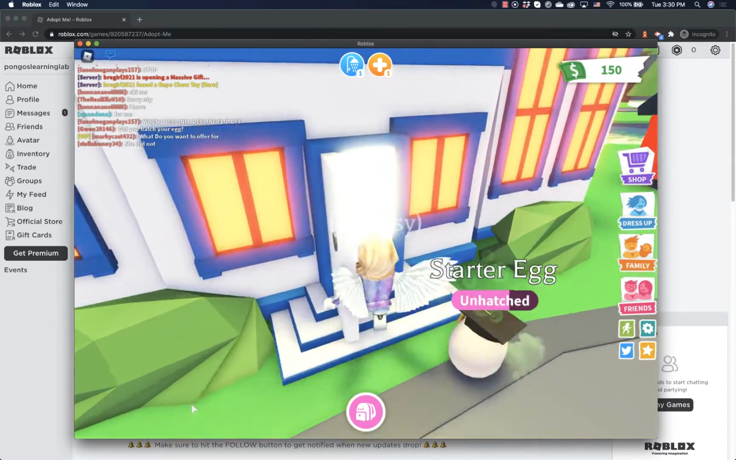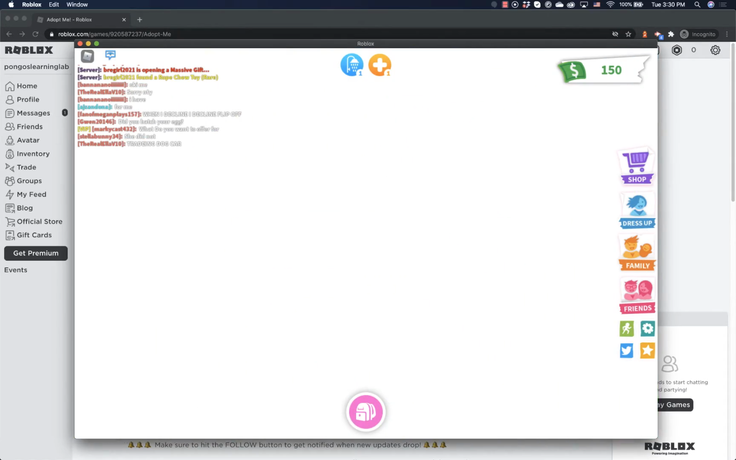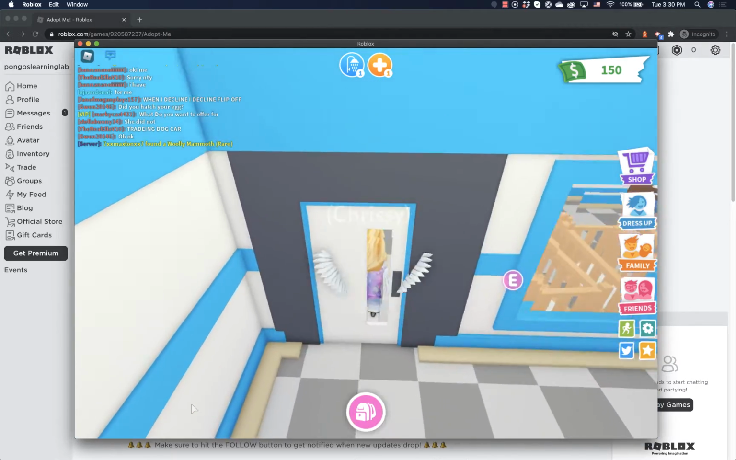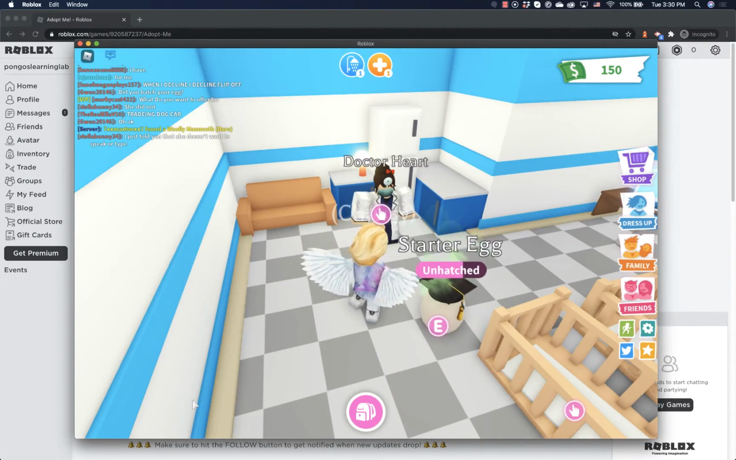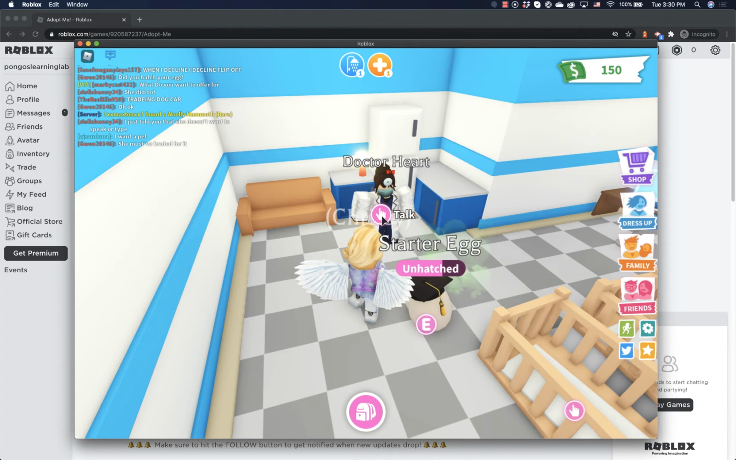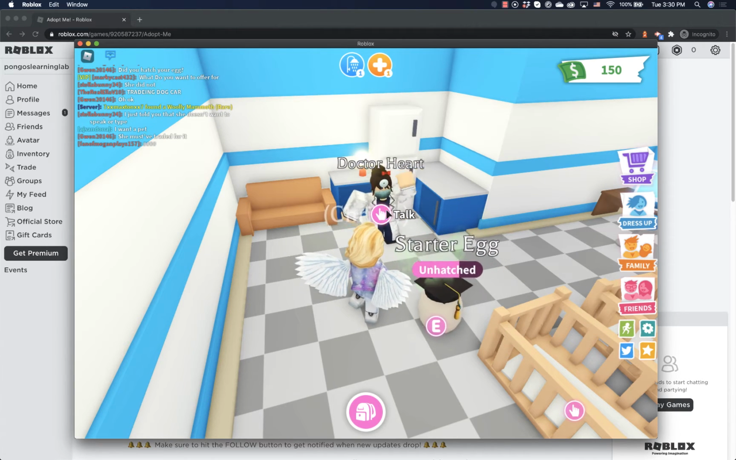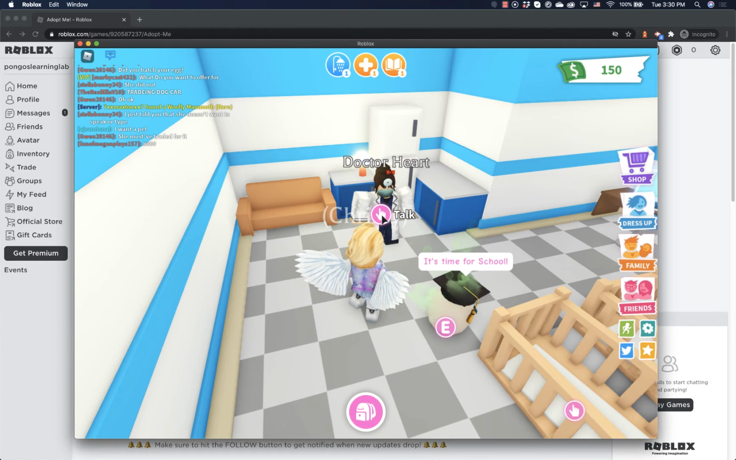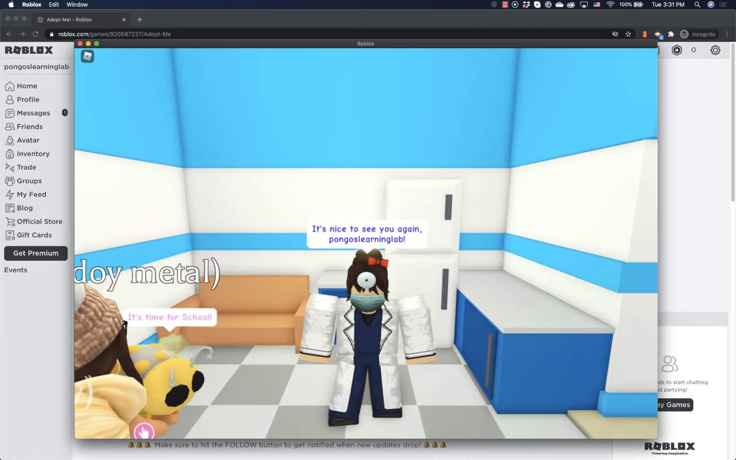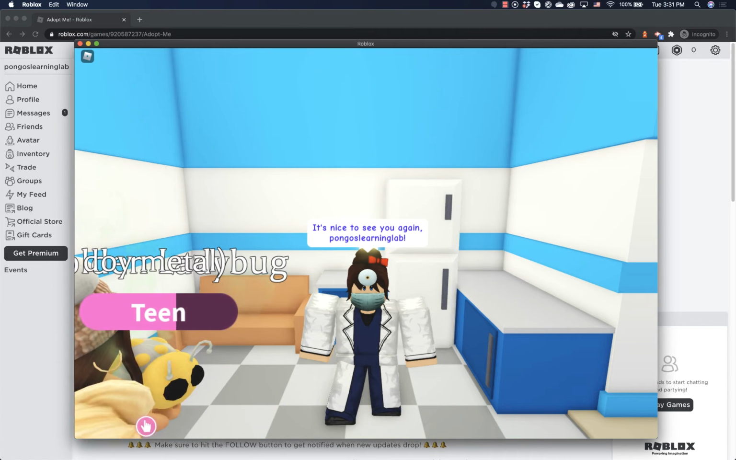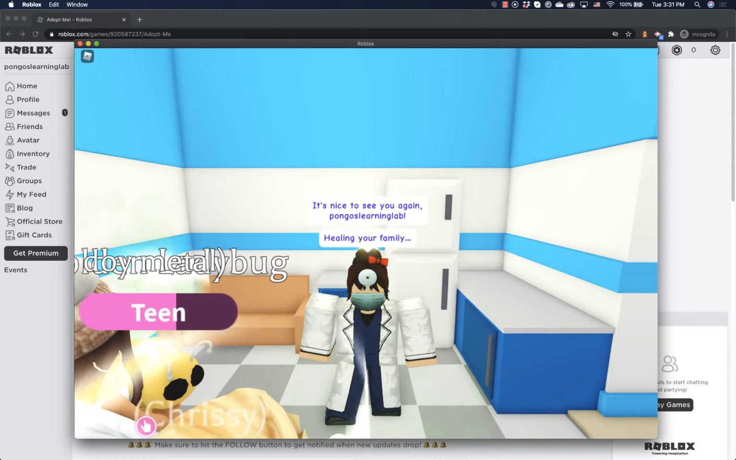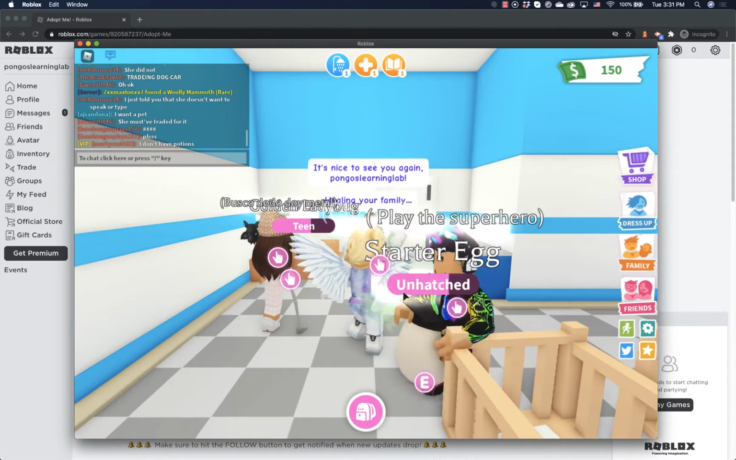So I'm going to go into the hospital and go through these doors over here on the right, go through this door, and I'm going to talk to Dr. Hart. So anytime you want to play with a non-player character or an NPC, they usually have an icon over them. When you mouse over it, it says to talk to them. So I'm going to click on talk. It says, nice to see you again, Pongo's Learning Lab. And yes, you want to ask Dr. Hart to heal your family. And that's going to make your egg not sick.